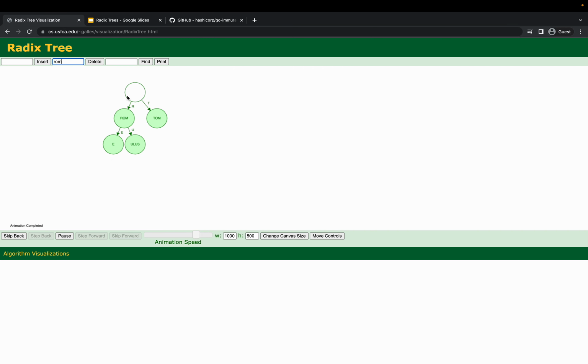Before I actually do the delete operation, you can see that all these nodes are green. And you can think of all the green nodes as leaf nodes, and all the leaf nodes represent a string. So Rom is a string, Tom is a string, E is not a string on its own, but like I said, if you add the prefixes, you get Rom, and Rom is a string, and similarly Romulus is also a string in the tree. Hence, all of these leaf nodes represent a string, and that's why they're leaf nodes in the first place. And in the case of the visualizer, they are green.